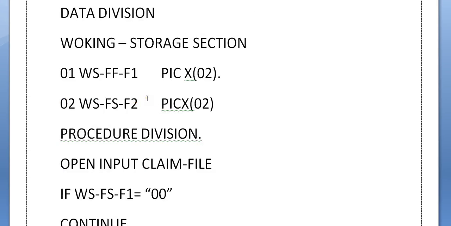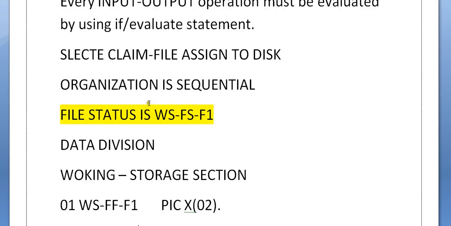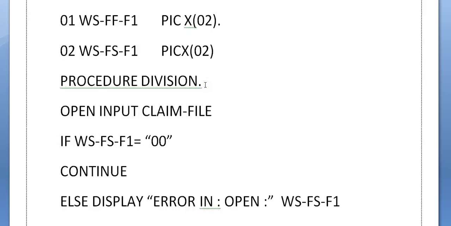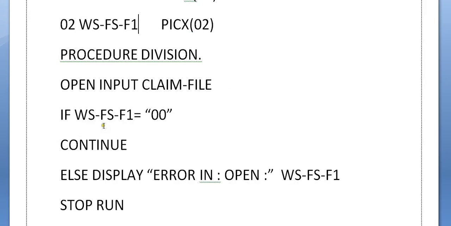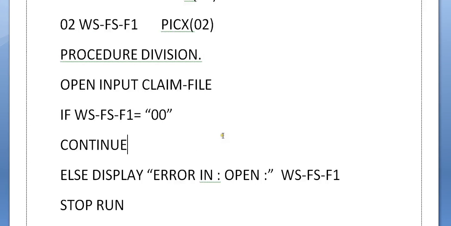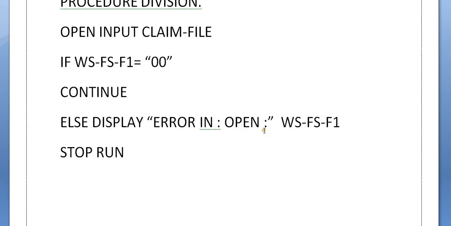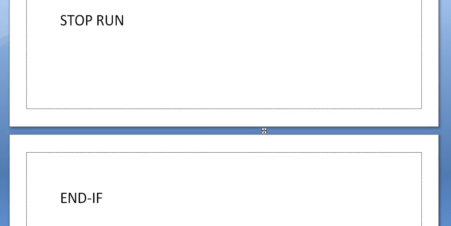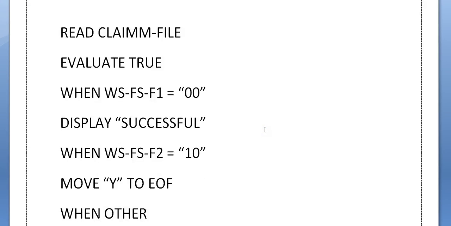Then OPEN INPUT CLAIM-FILE. If WS-FS1 equals 00, it can continue; else DISPLAY error in open WS-FS1. Here I'm trying to check whether the file exists or not, whether it is able to open or not. If it is success, then continue; else display error in open WS-FS1 and stop run.